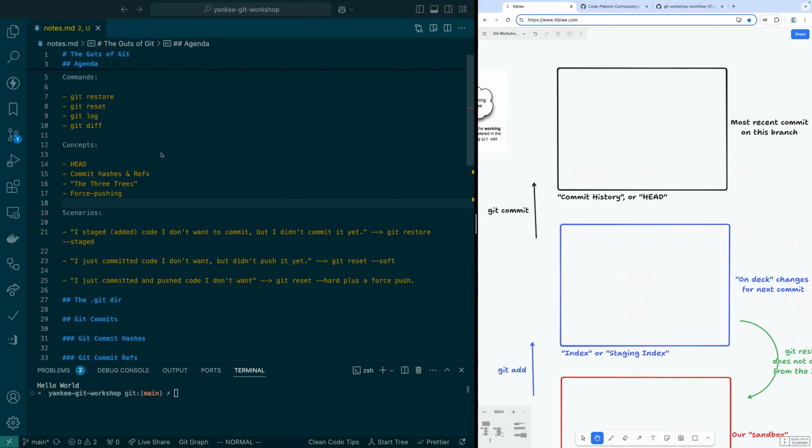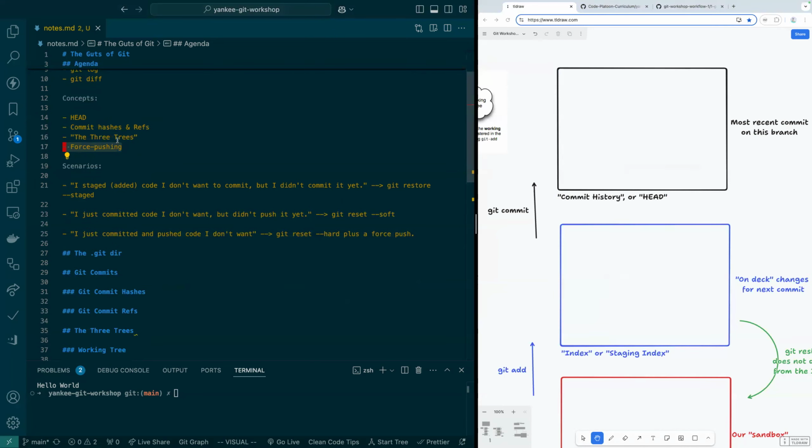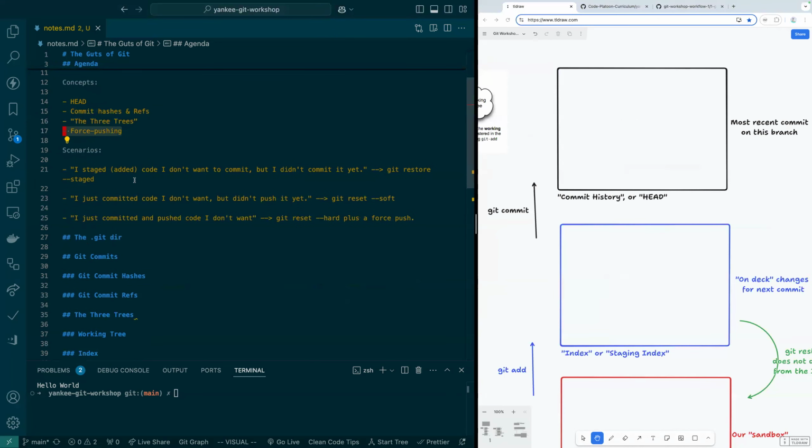So we're going to talk about the three trees. We're going to learn a bit more about commit hashes and what a ref is in Git and how that relates to a hash, what head is and why it's special. We'll cover force pushing later. And really, this is designed for three main scenarios.